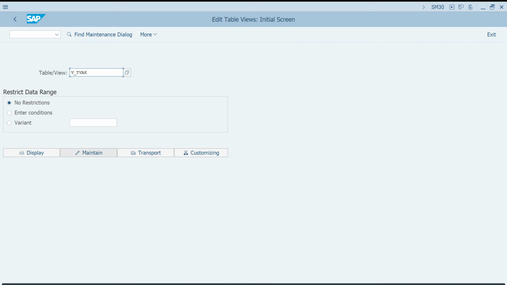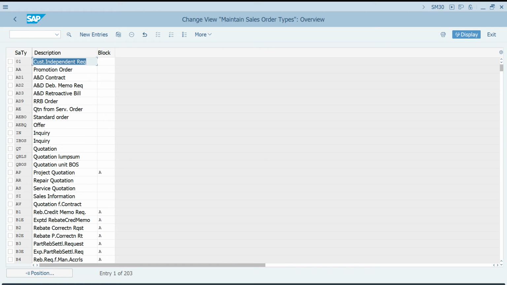Okay, just paste it here and click maintain. You see, it's open now. It's nothing but Vivo V8 only.